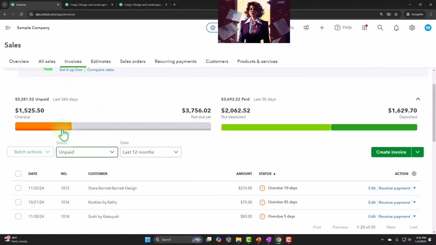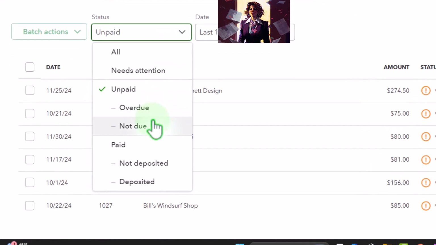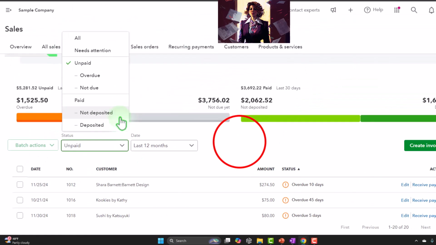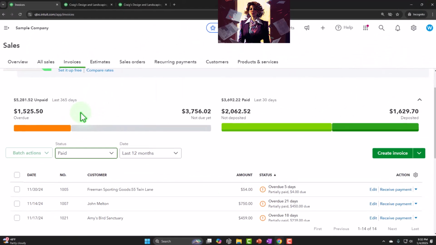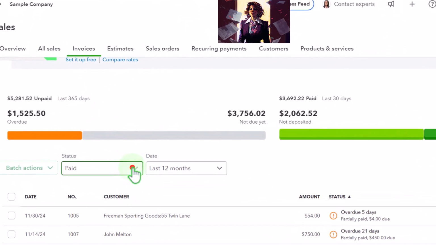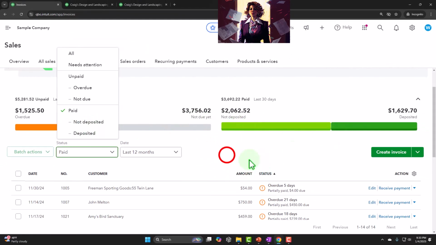So this one gives you both of these that are unpaid, right? And then we have overdue and not due, which is the breakout between these two we saw up top. And then the paid items. So these are all the paid items. And then we have the breakout between not deposited, which was this one, and deposited.